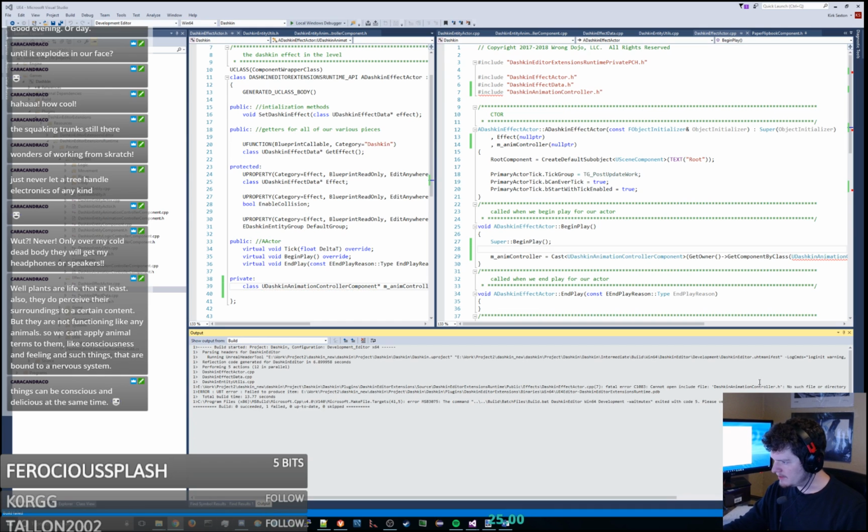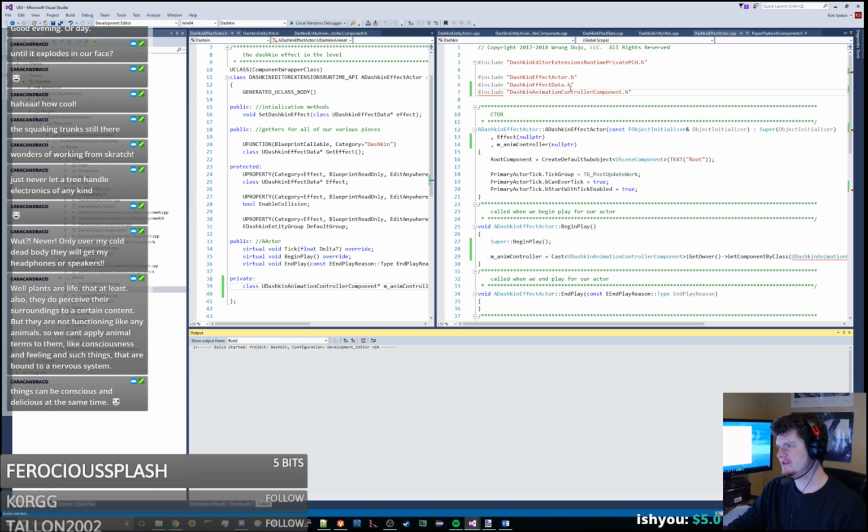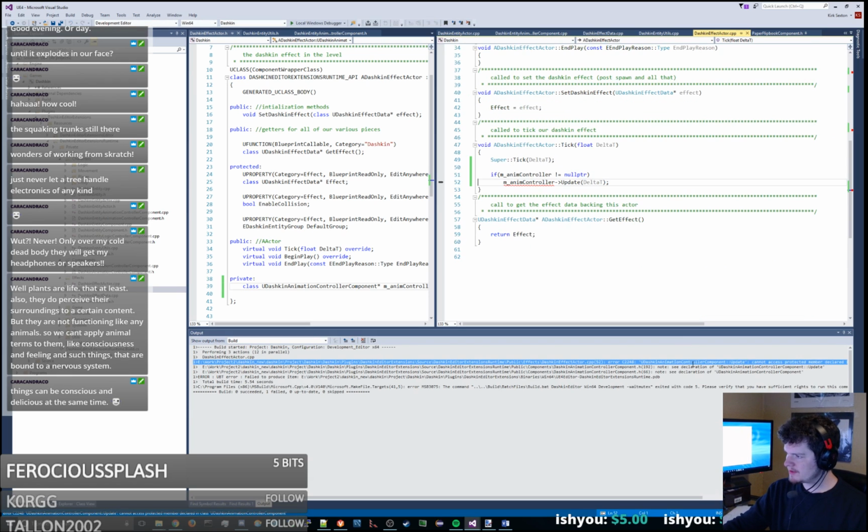Cannot include file Dashkin animation controller.h. That's because it doesn't exist. It's animation controller component.h. Cannot access protected member. Wait, what?